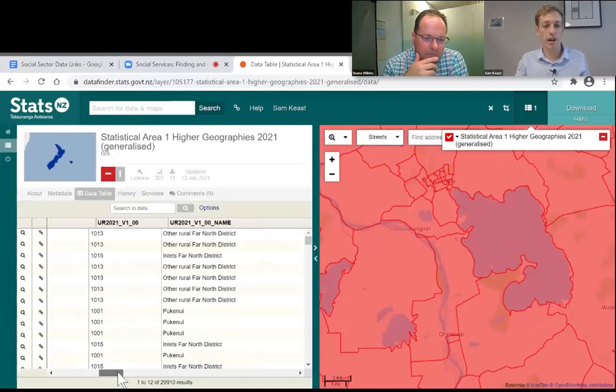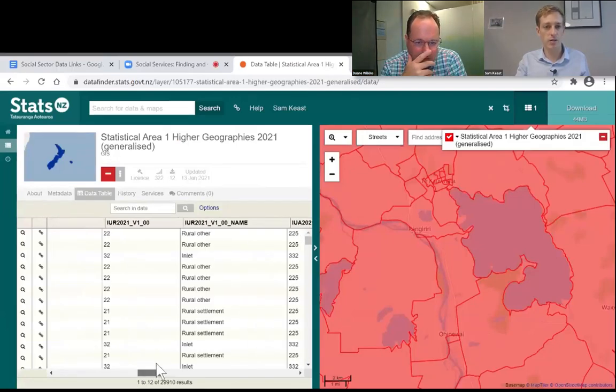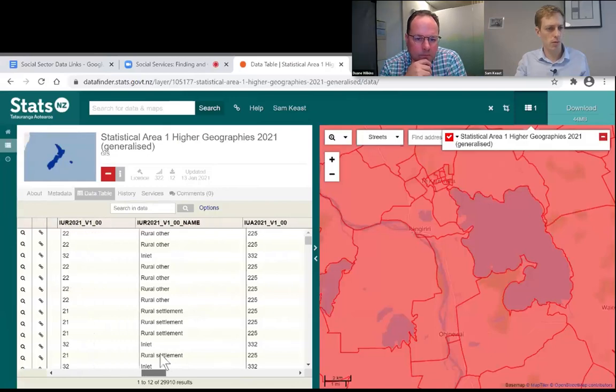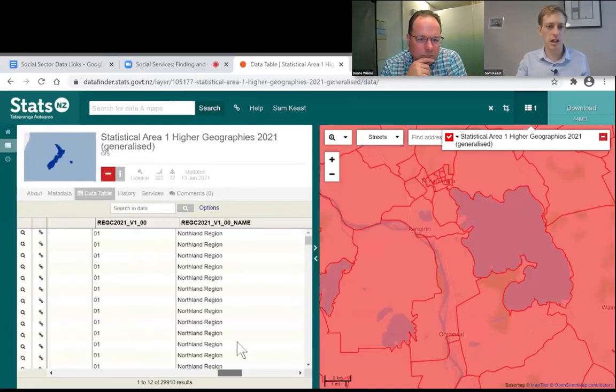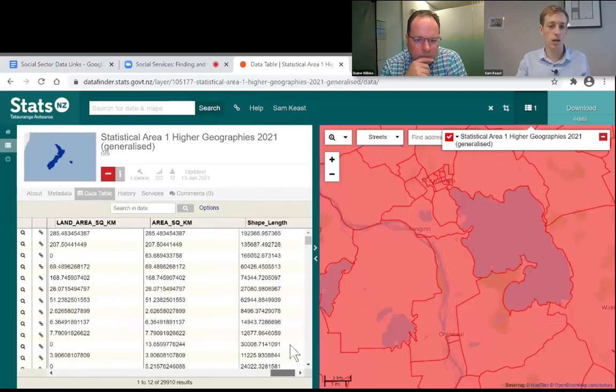The urban rural thing in here. Urban and rural. Yeah. And into the urban area, I think. And then TLA and regional council as well. So it's quite comprehensive.